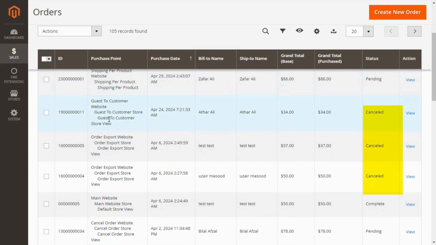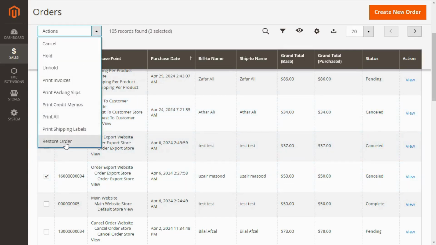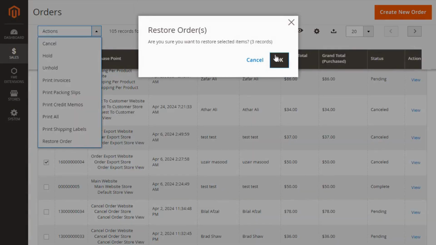To restore canceled orders in bulk, select all the canceled orders and click Restore Order from the Action dropdown.